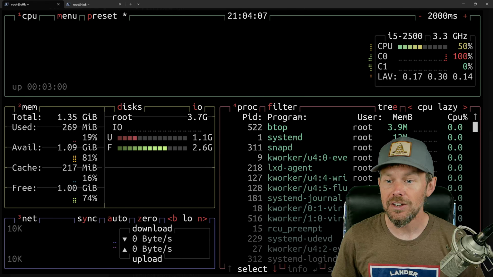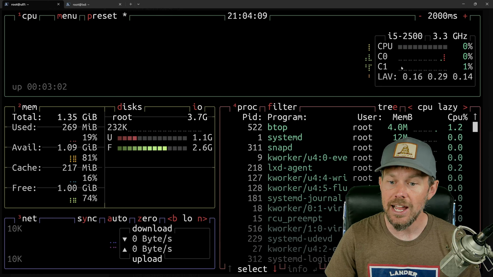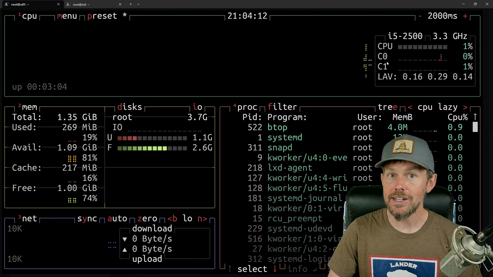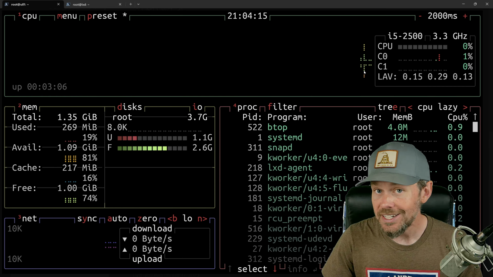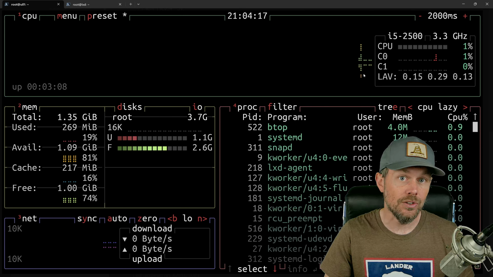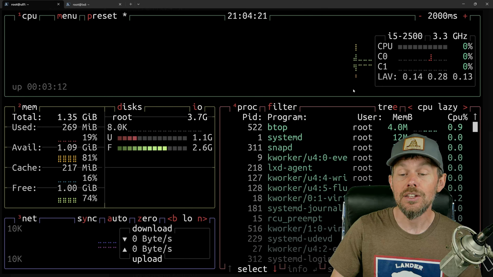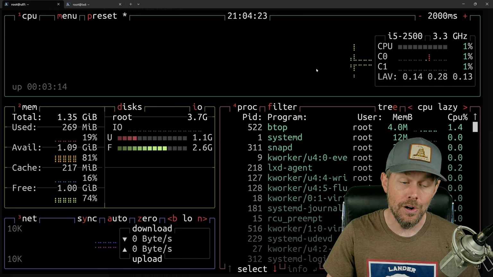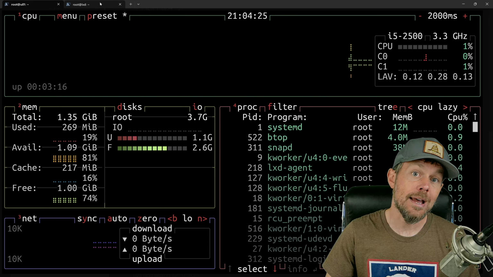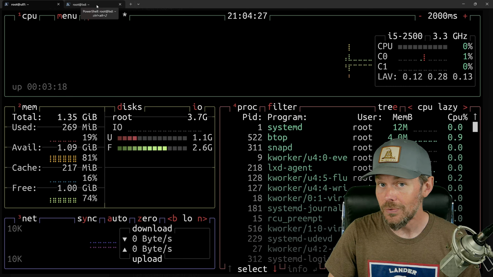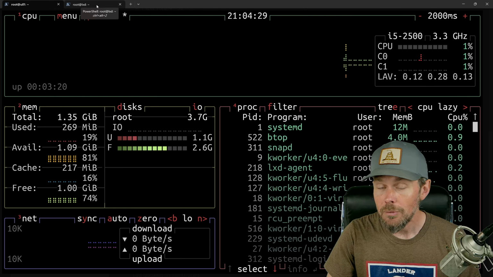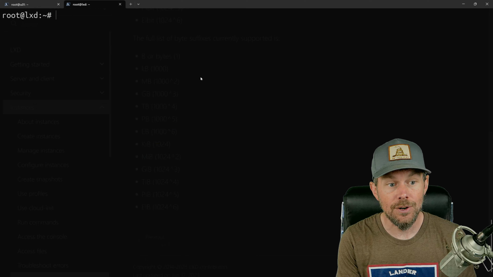So if we go back and run btop here, you can see that we've now got 2 CPU cores online in this host. However, we didn't have to shut down and restart the host because we were able to use hot plugging support in LXD to bring this additional CPU core online. So now what would happen if we tried to downsize the number of CPU cores? Right now we have 2, but let's say we wanted to bring it from 2 down to 1.